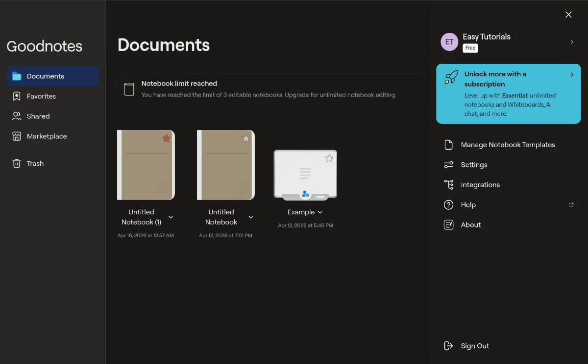In today's tutorial, I'm going to show you how to fix the Goodnotes crashing when opening a notebook in 2026. Does your Goodnotes crash when you open a specific notebook? This can happen, but it's fixable. So here's exactly what to do. We're just gonna follow these few simple steps and we're gonna fix this error.